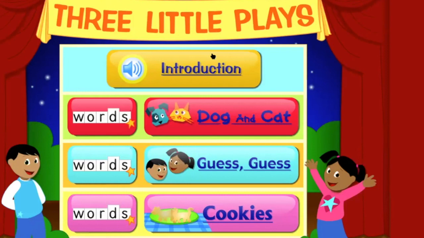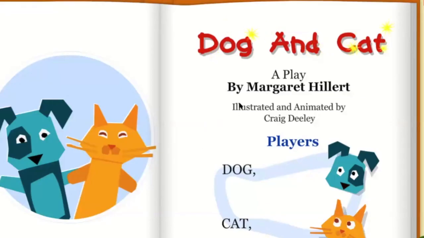Now that you're asking about little kids material, here you have this one, 3 Little Plays. I'm going to open Dog and Cat. And something that is really cool is that you will also have a narrator here reading, so the students will get the chance to listen to the narrator. Okay, I'm waiting for it to work. And here you have the reading, Dog and Cat, a play about Margaret Hiller.